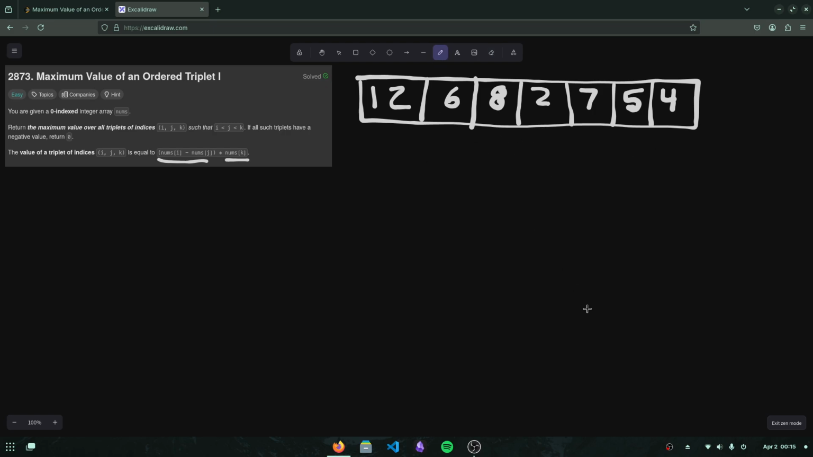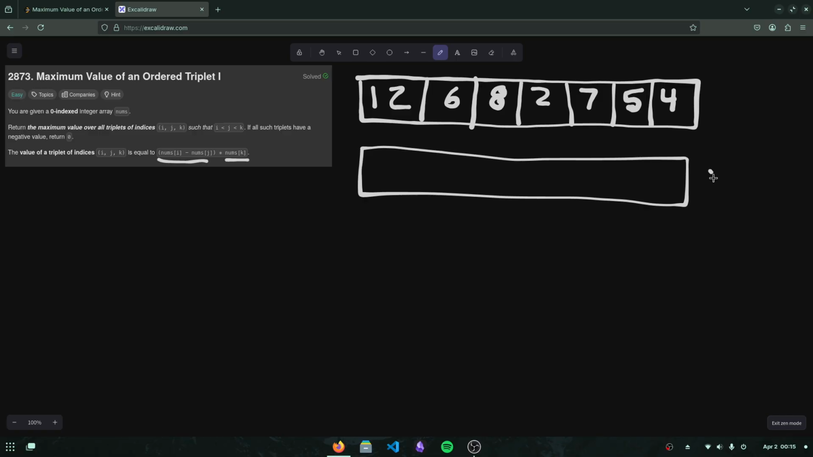Well, we're going to do that by storing the maximum elements left and right of an index. So we're going to do this with an array. We're going to call this our max right of index array. And all this is going to be is a simple array that's going to store the maximum value right of this index in nums. So this is kind of a throwaway value here because there's nothing right of 4.